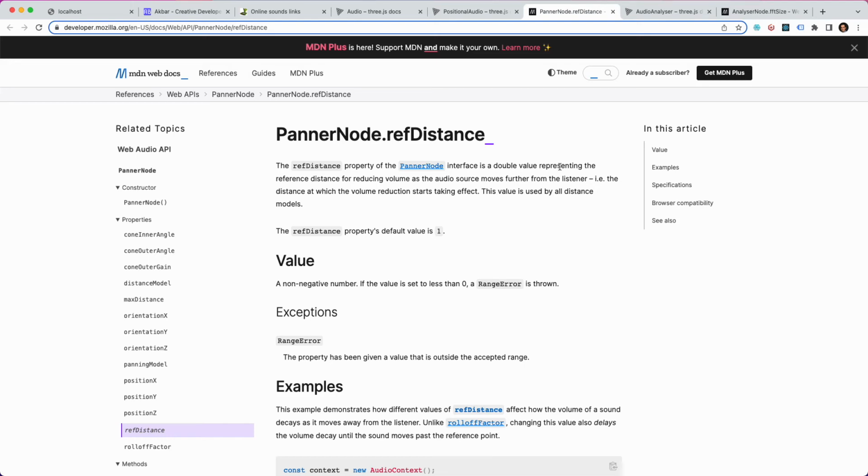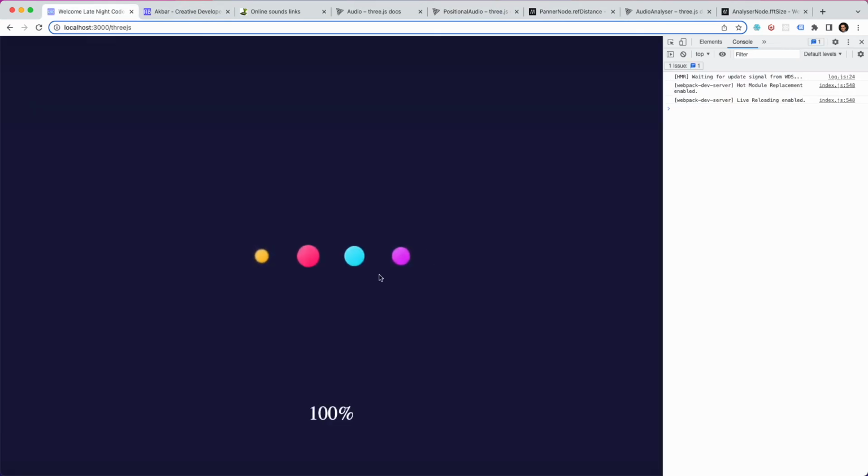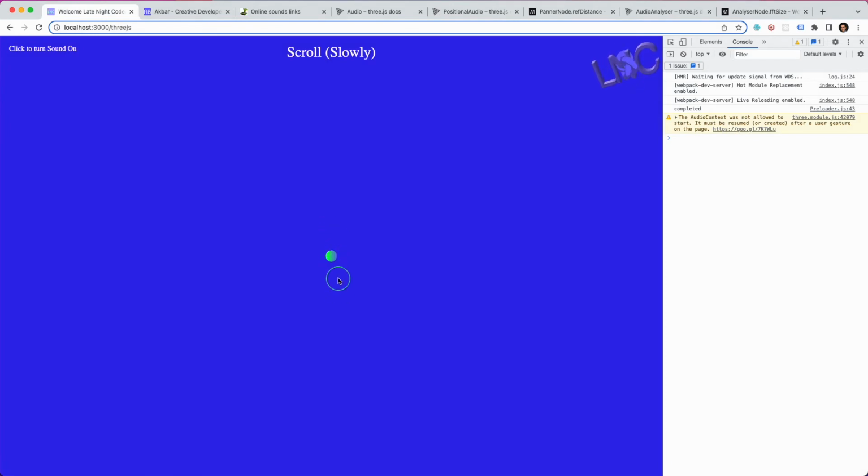So it's basically a value representing the reference distance for reducing volume as the audio source moves further from the listener. That's exactly what we're doing here. The audio source is our sphere, and as the camera gets closer to it, or it gets closer to the camera, we expect the volume to increase. So I'm going to start it again, so please adjust your sound volume here. Let's do it.